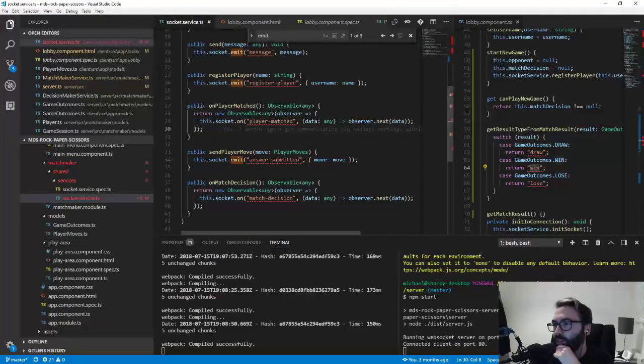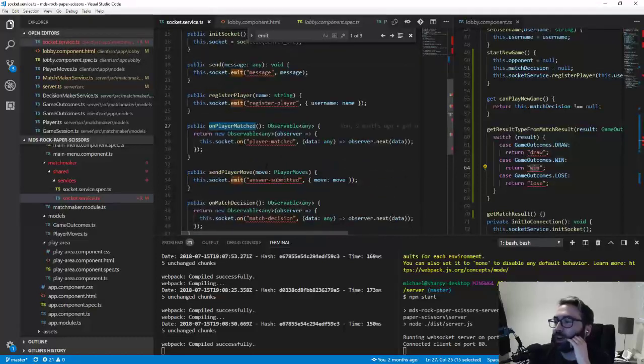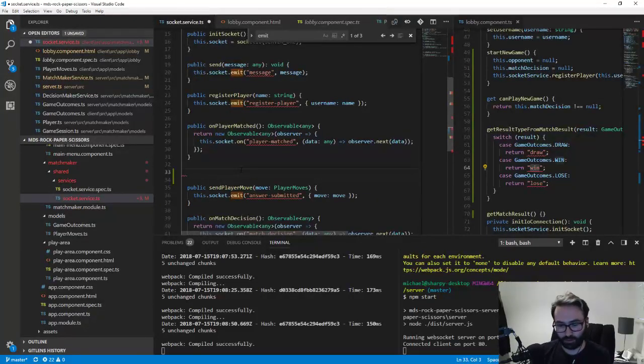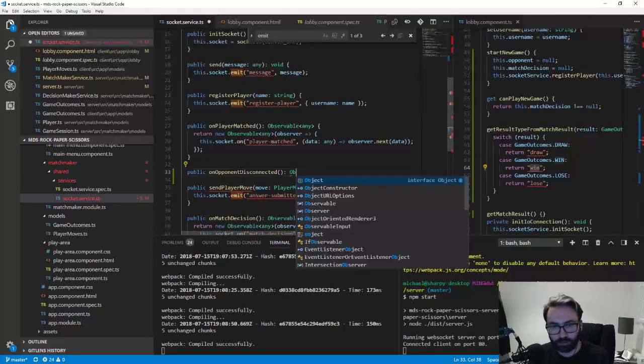One player matched observable, then user level. How does that even... Oh, I know how that works, because you register with a component. So we write out our function to set up a listener. I say on opponent disconnected, and that's typed to an observable.